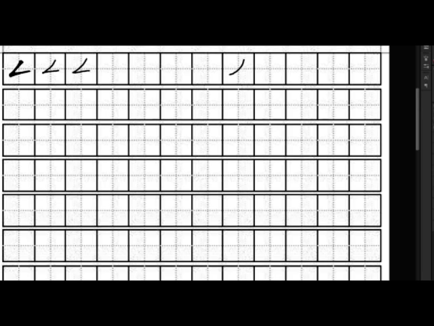Now the second stroke. The second stroke is called 横斜钩. 斜钩 is the stroke we practiced a few weeks back. It's this one right here. 斜 means the diagonal stroke, and then 钩 means the hook in the end. So we add a 横, the horizontal stroke on the left, which makes a 横斜钩.